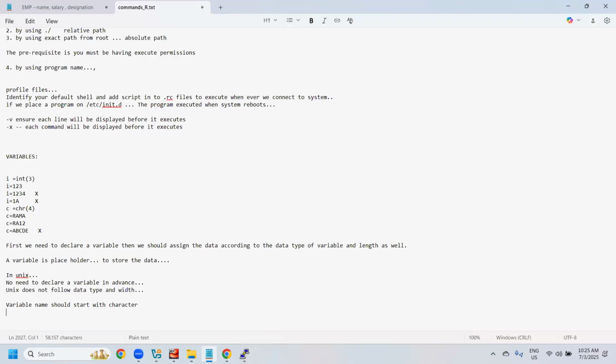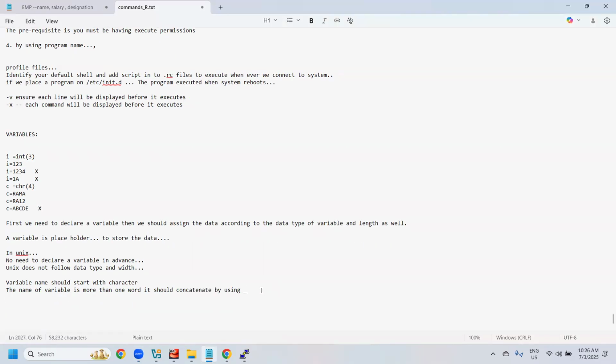Now, if the variable name is more than one word, it should be concatenated by using an underscore. If the name of the variable has more than one word, it should be concatenated by using underscore. This is one thing you need to remember.